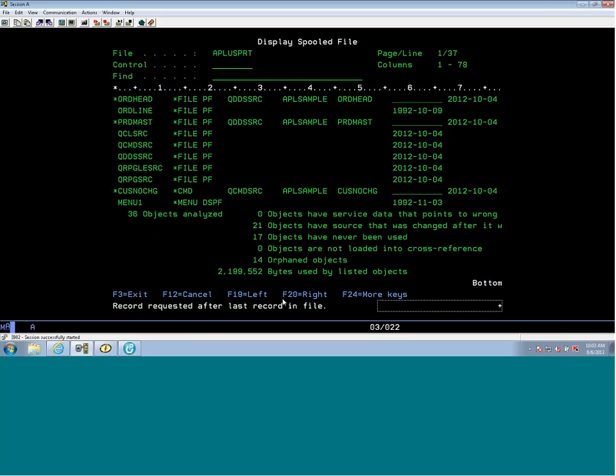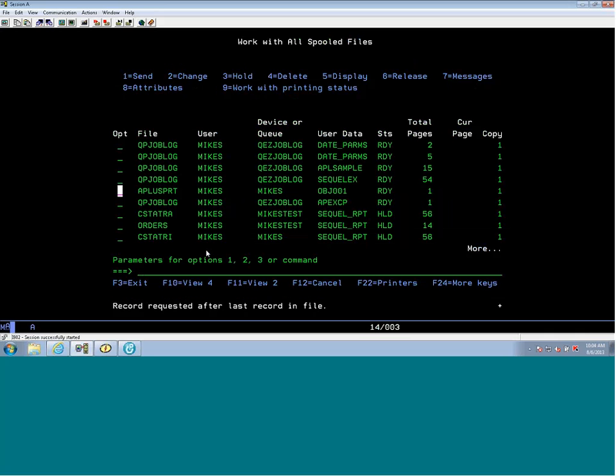And at the bottom of this is a nice little summary that tells you that in this case there were 36 objects analyzed out of APL sample. 0 of them have the source and data that points to the wrong source. 21 have source that was changed after it was put in the library. 17 objects had never been used, and 14 of those are orphaned objects. They're kind of just left hanging. But again, it's just a sample library, so that's okay. We kind of expected that.